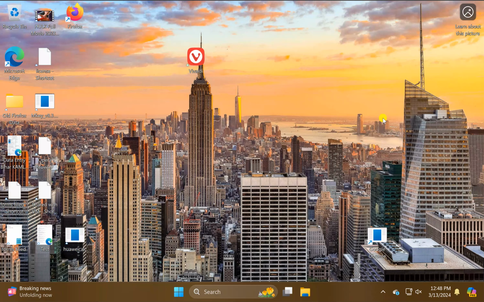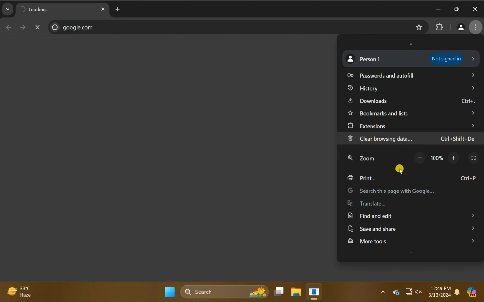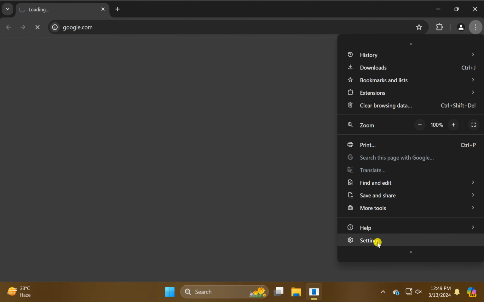In this video, we will guide you on how to change Google Chrome user interface display language in Windows 11 or 10 PC. For this, first open Google Chrome browser on your Windows PC. Once it opens, click on this one menu icon in the top right corner and in the drop down menu, select Settings.